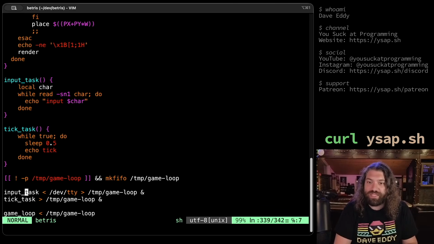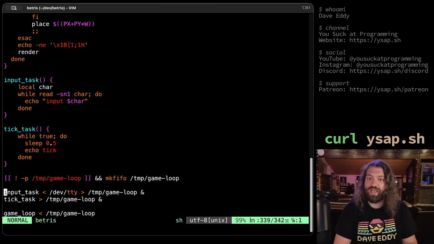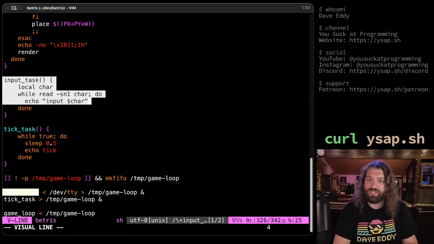We have an input task, which reads from /dev/tty, which is our terminal. So that's going to take the user's input. I can already figure that out. And our tick task. So let's take a look at what these things do independently. So we have our input task and our tick task. Luckily, they're very small. Look, they're defined right here. Input task reads one character from its input. This is this function standard input.